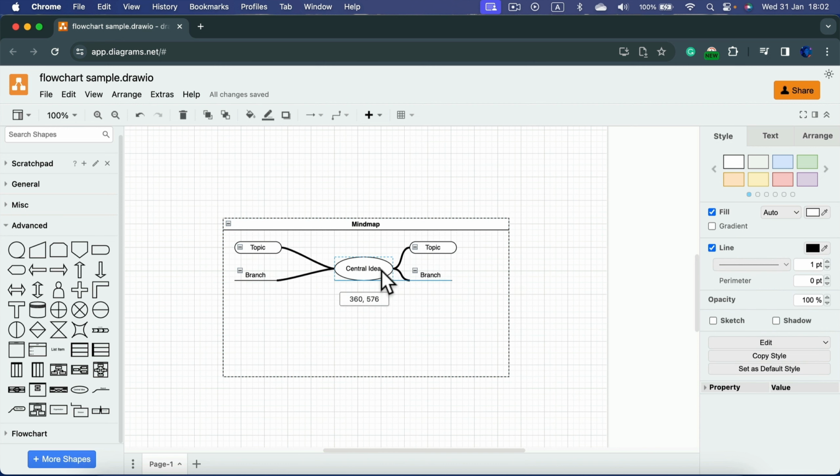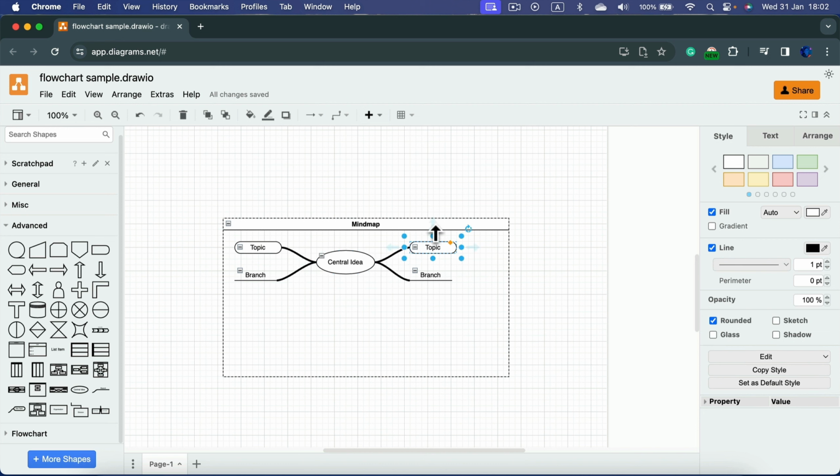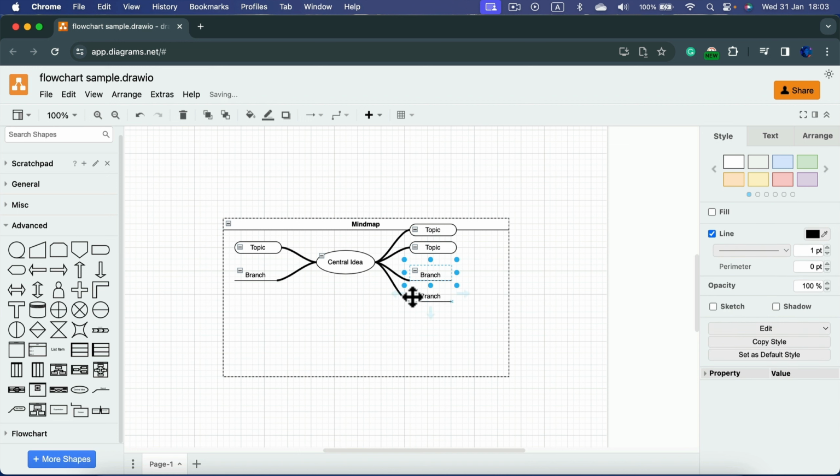So if I move the central idea, as you can see, all of the branches are sticky, so it's all stuck to it. So that's nice. I click on the topic, I see those arrows around. If you tap on the arrow, it will give you another topic. If you're on the branch, it will be exactly the same. This way, we can grow our mind map.